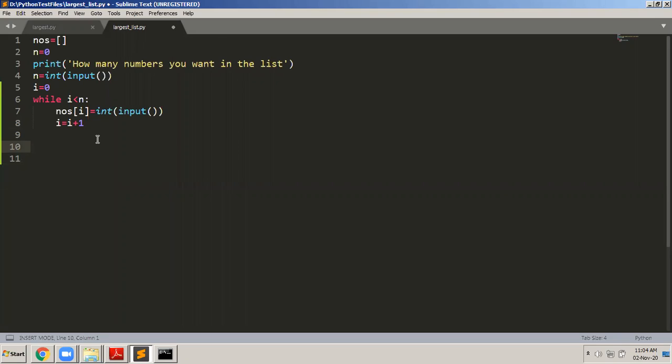Then I want to find what is the largest. After I have read this, there are some built-in functions available with lists using which I can sort my list. What is the name of my list? It is numbers dot sort. If I sort the list, my list will get sorted. And then finally, if I want to print the last element of the list, I simply say NOS of -1.